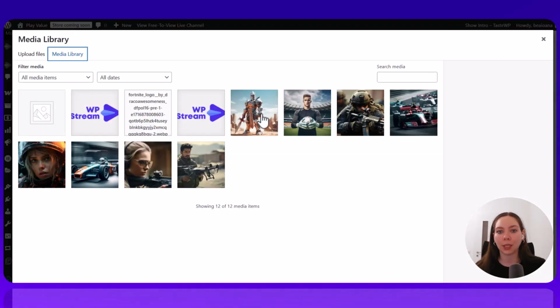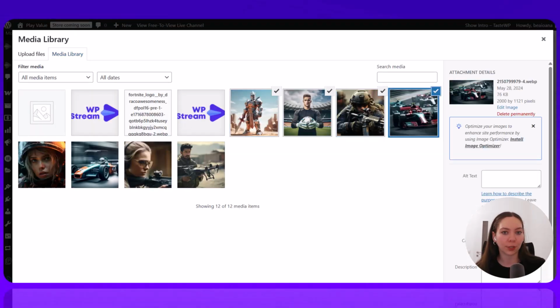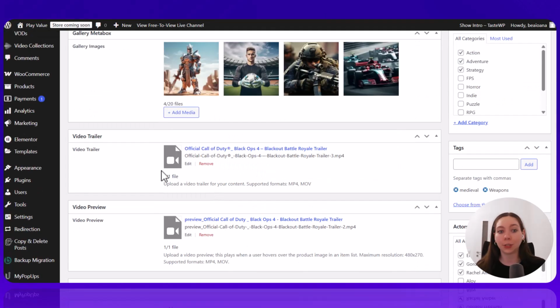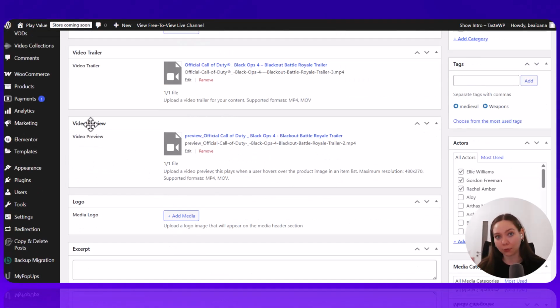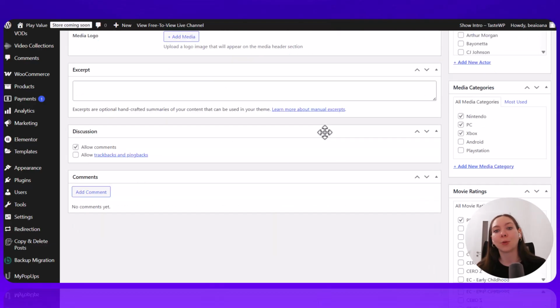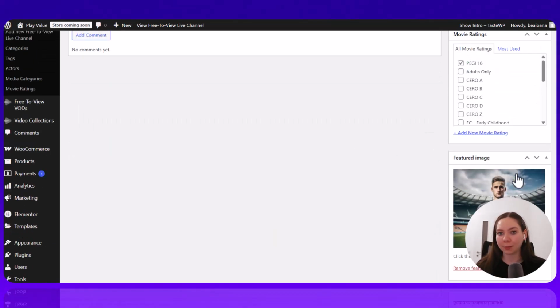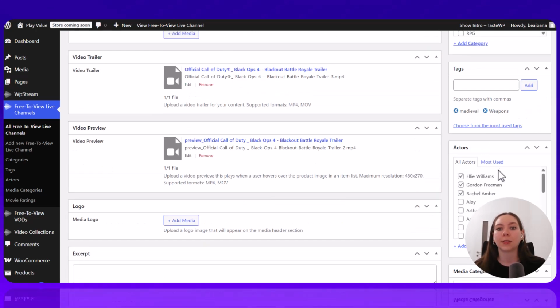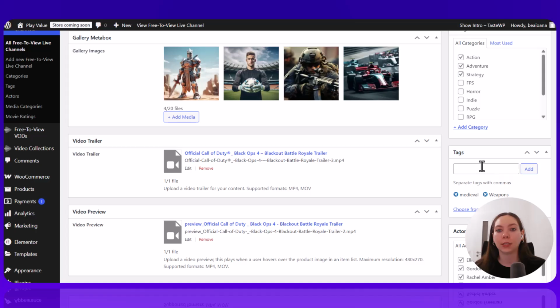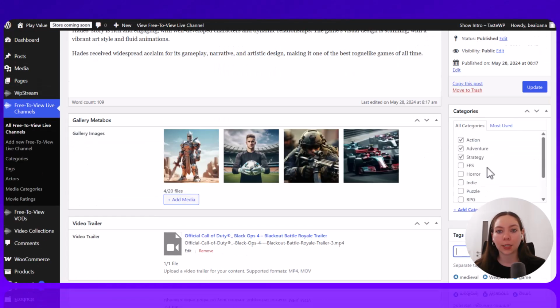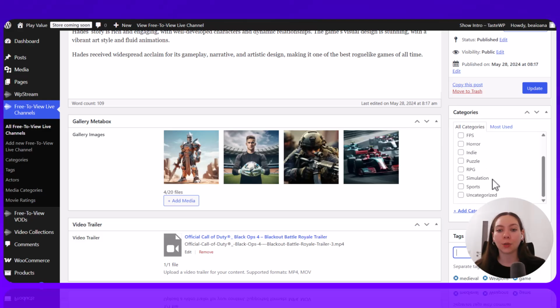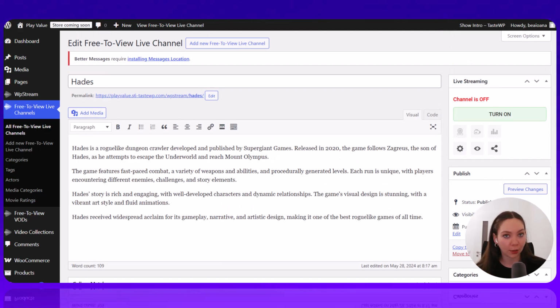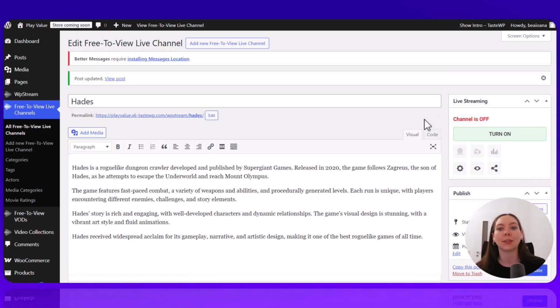I'm adding some free images because I don't have those over here, and I just want to show you how it works. There is a video trailer already, a video preview, so that's when you hover over the thumbnail and a small video plays. Your featured image, of course, movie ratings, categories, actors. You can add some tags. So let me just add a tag or 2. Categories. And once I'm happy with all these changes, make sure you click on update so that you can actually save the changes.